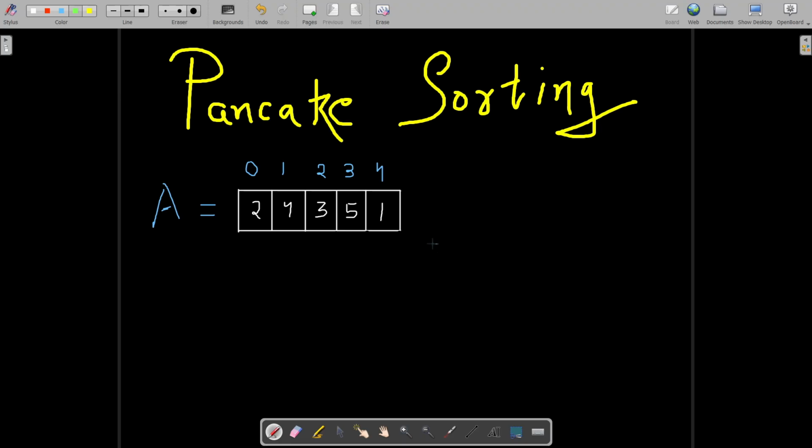In this question, we'll be given an array and we have to sort it by performing some flips, and we have to output the flips we have performed. I'll explain what I said in a bit, but let's see what the constraints in the array are.